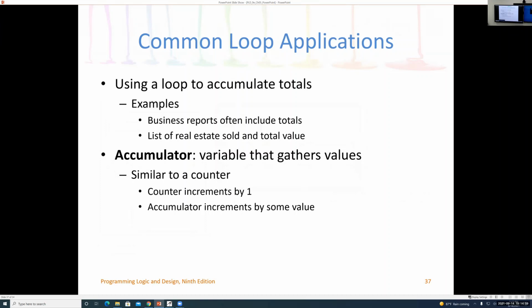The common loop application is using the loop to accumulate the total. Think about if you want to figure out the total of the numbers you enter, you just maintain the counter. Sorry, you maintain the accumulator here, right? And every time you enter a new number, you add it to the accumulator.